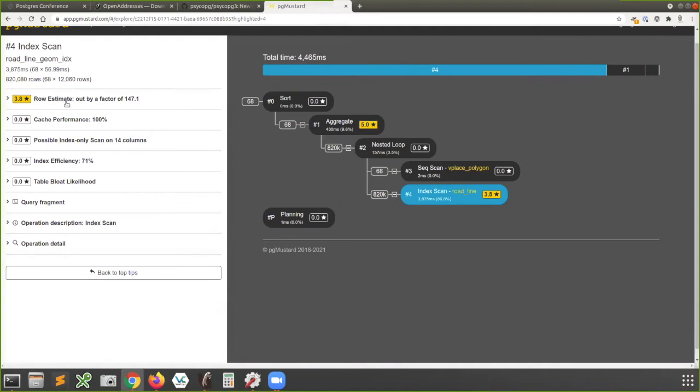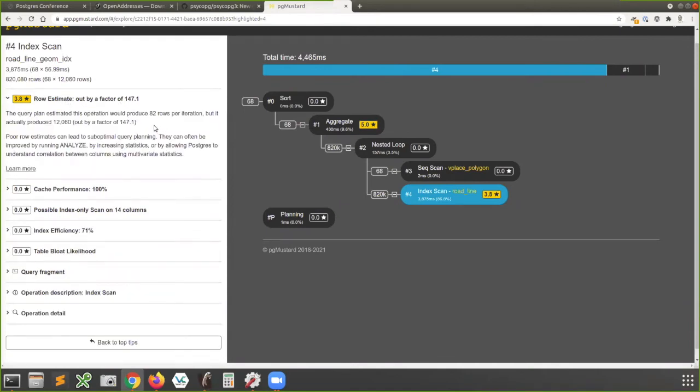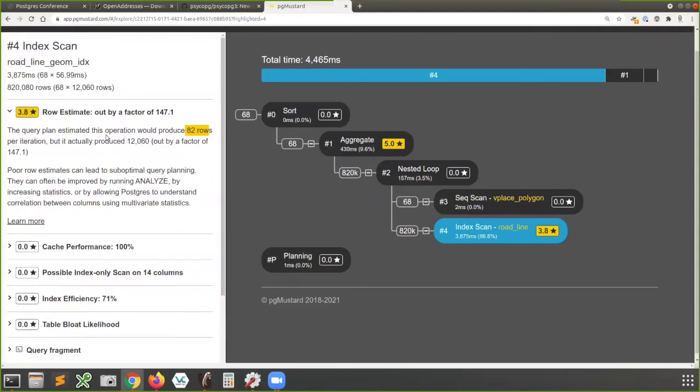Here we can see the row estimate is out by a factor of 147. And if we fly out this tab, it gives us a little more detail that it expected 82 rows for each iteration of this loop, but it actually produced 12,000 rows per loop. This is a major, major issue when you have row estimates that are off by this far. This is the kind of thing that causes just-in-time processing to kick in when it's not appropriate. So this is bad, and this is one of those side effects.